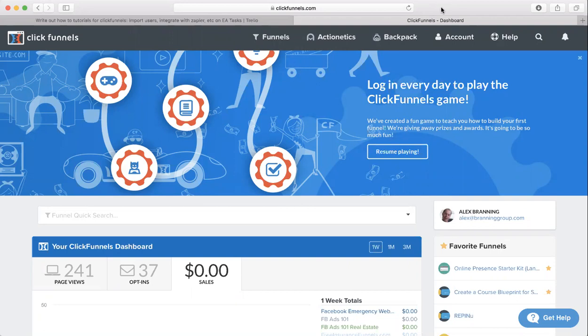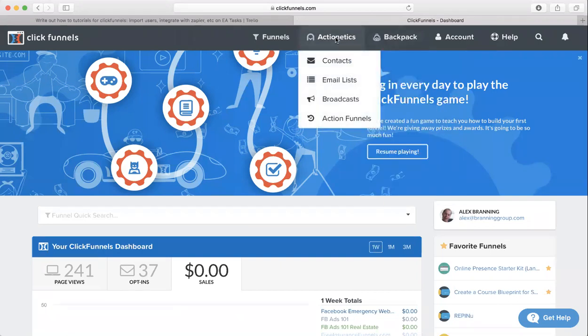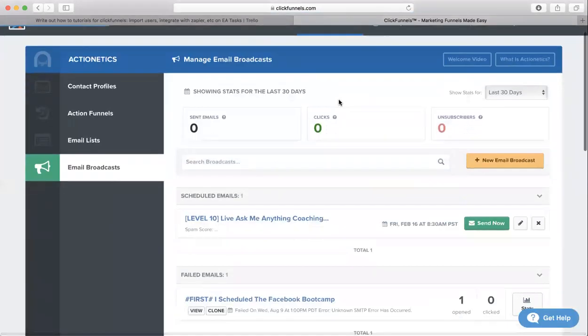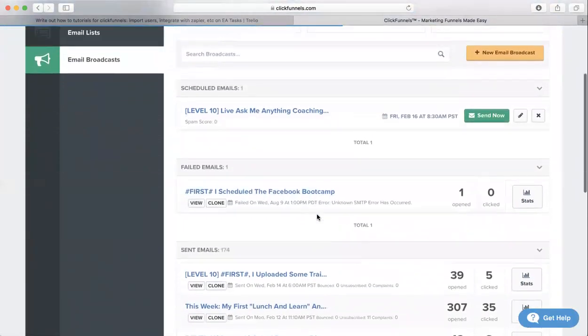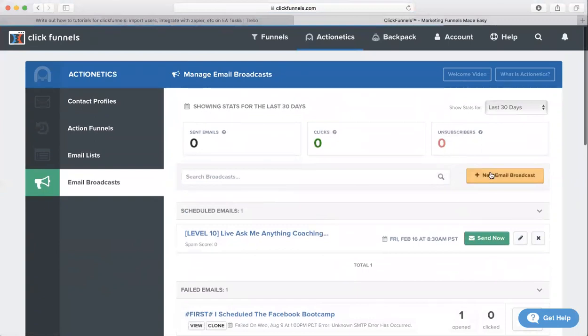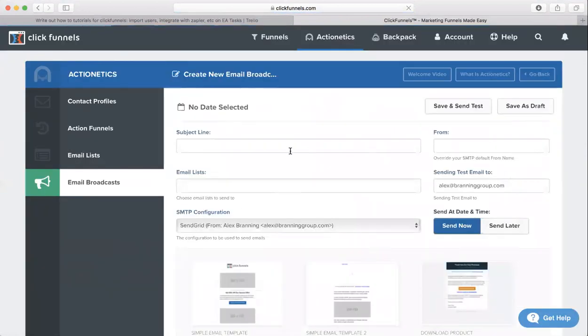I'm here to show you how to use ClickFunnels to send an email broadcast to a specific email list in your ClickFunnels account. So the first thing you need to do is hover over Actionetics and then click on Broadcasts. Now you see some broadcasts that you've already sent, but we want to send a new one. So I'm going to click New Email Broadcast. And now we can set everything up.